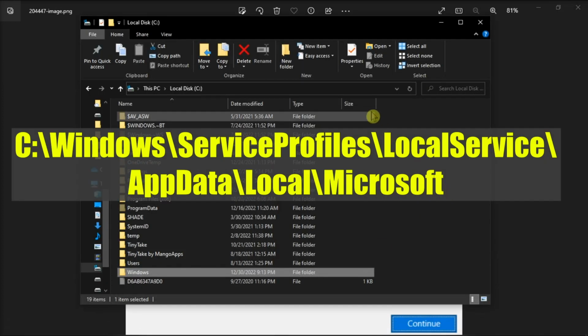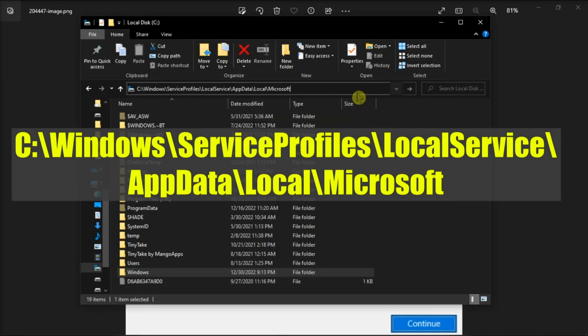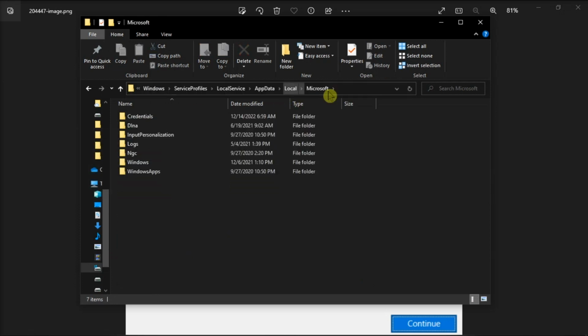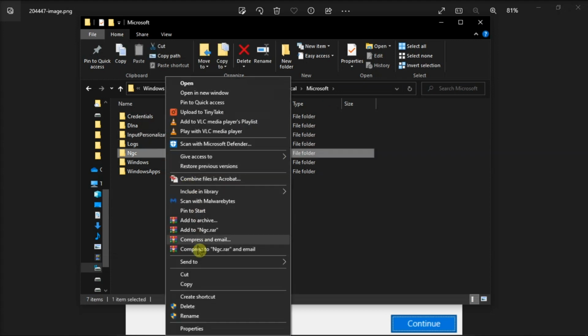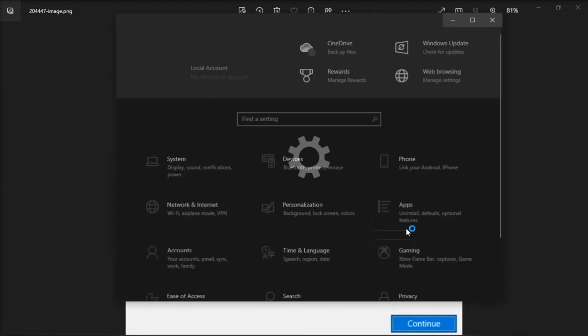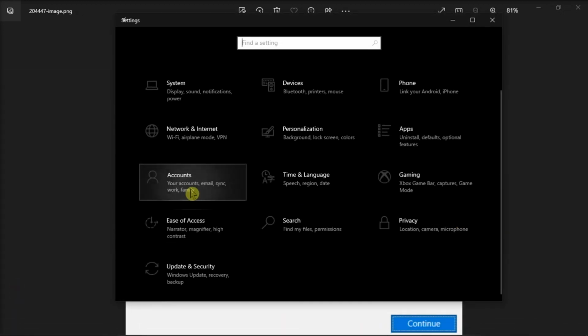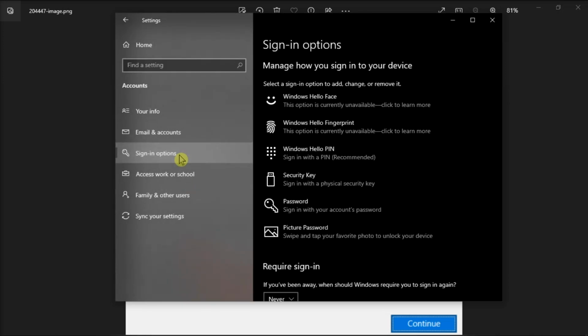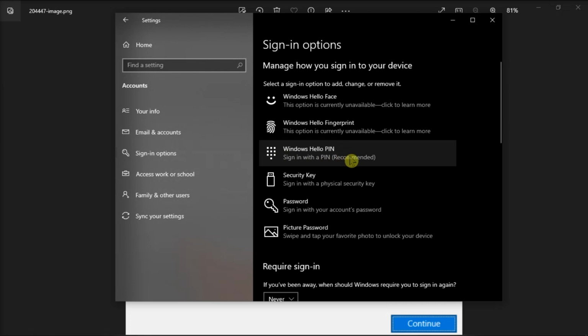Then go to this path. Press Enter. And you have to delete all the files from the NJC folder. Once you have done that, navigate to Settings, choose Accounts, select Sign In Options, and then click Add a PIN and enter your new PIN.